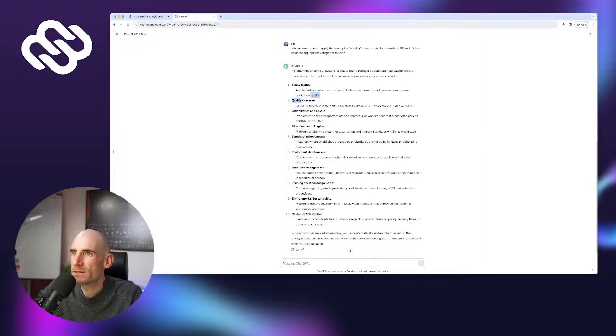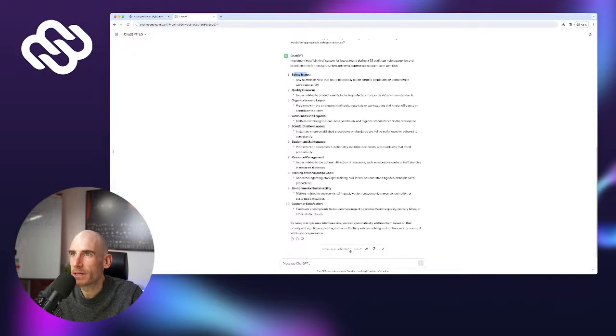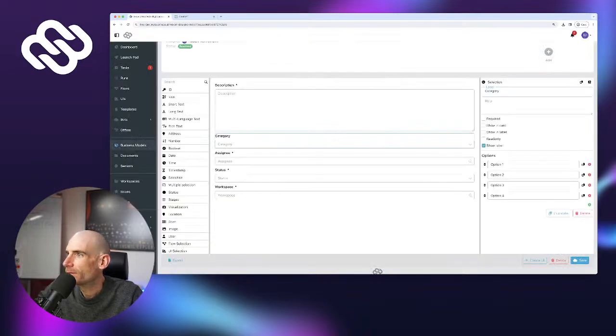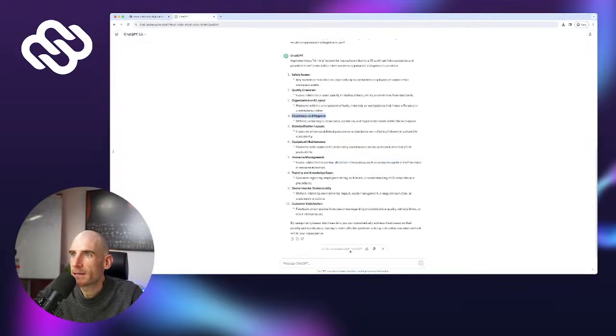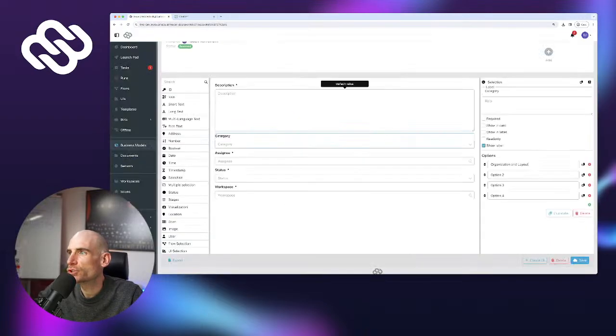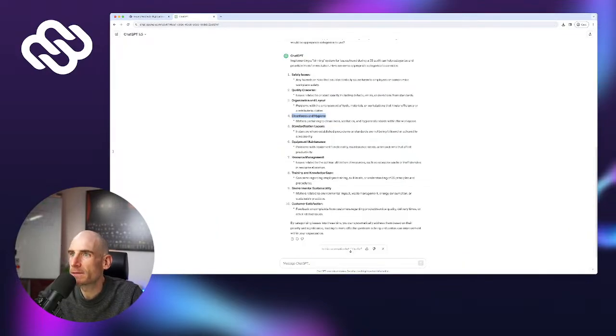I mean, quality concerns, that's maybe a little bit generic. Safety issues probably also a little bit generic. Let me just, like this one I like. So organization and layout might be, cleanliness and hygiene. Sure. Again, probably also a little bit generic, but standardization lapses, okay.